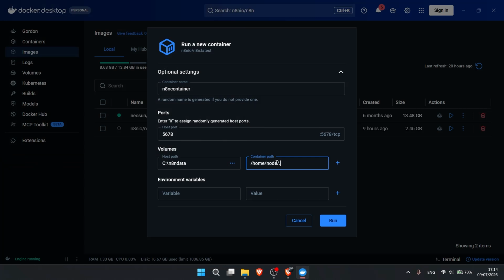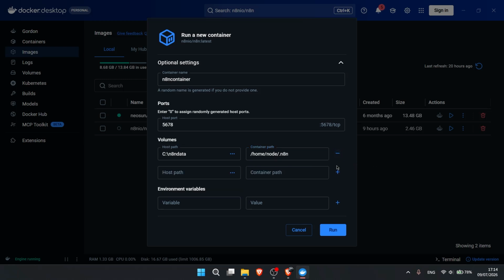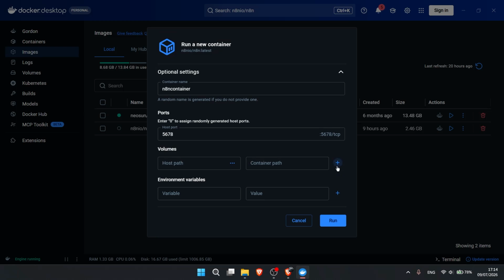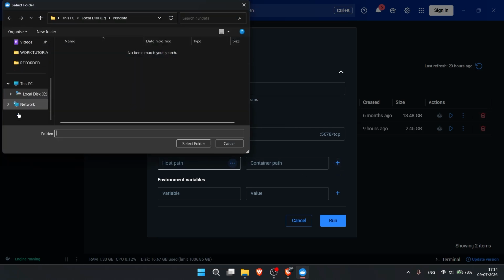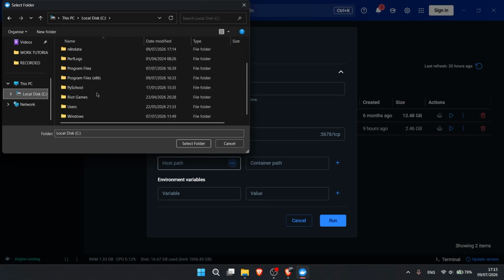After that, review all the settings. Click the Run button. Docker will now create and start the n8n container. Wait a few seconds until the container status changes to running. You can click on the container to view its logs. Once you see that n8n has started successfully, you're ready to use it.